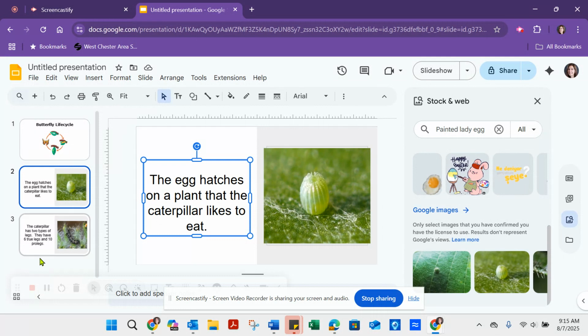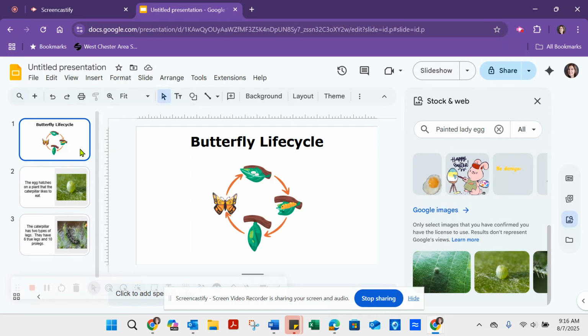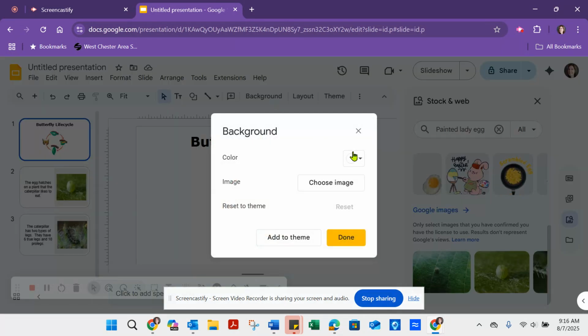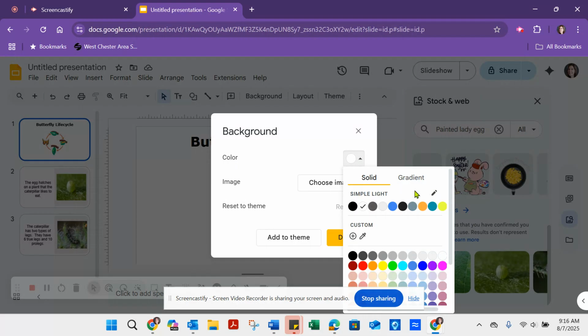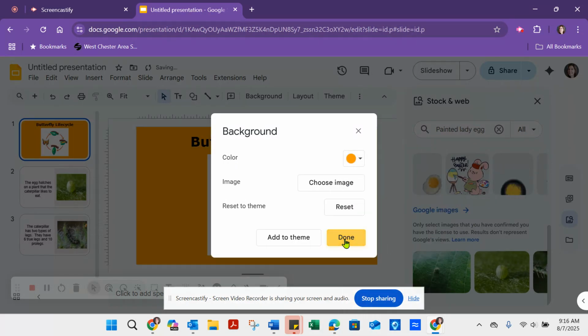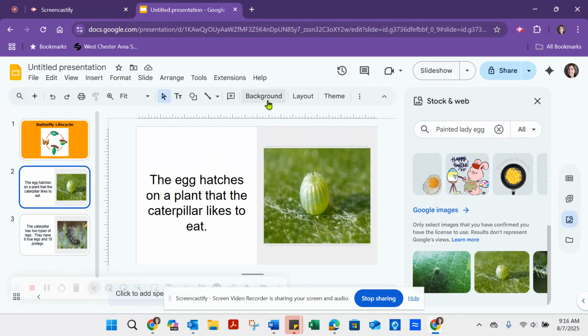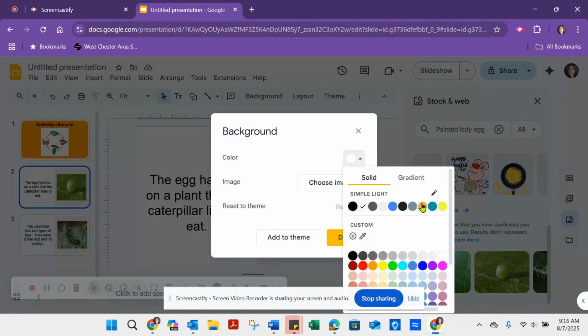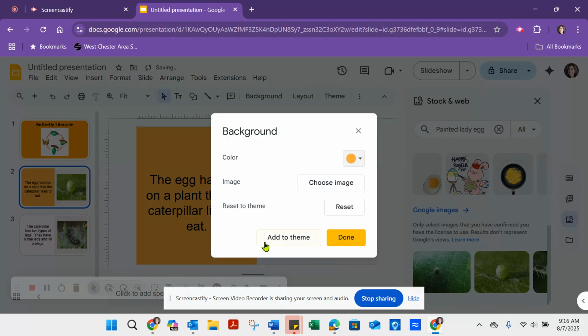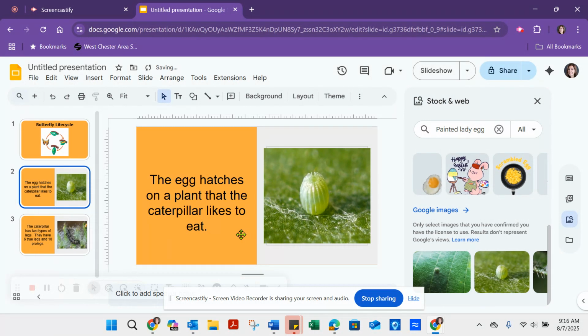It's automatically white, as you can see, but let's say I want to change the background. So I can click on a slide, click background, and I can even just choose a different color. So I'm going to choose a different color. And then you're going to notice that just that slide changed colors. Let's say you want all of the slides to change colors. So I'm going to go to the next one, click background. I'm also going to pick that orange color, but this time I'm going to select add to theme. That then makes all of the slides have that same background.